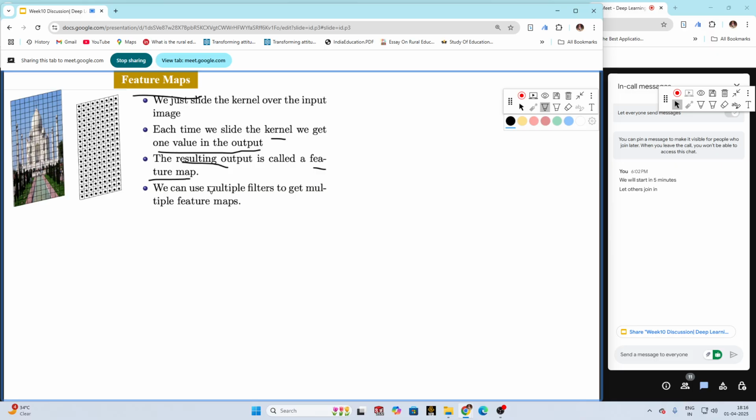So again I am repeating, whenever you apply a different type of kernel to an image, you will get a different output. These outputs are known as the feature maps of the image for a particular kernel. So this is about the feature map.